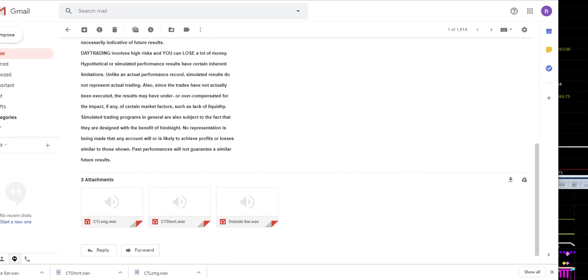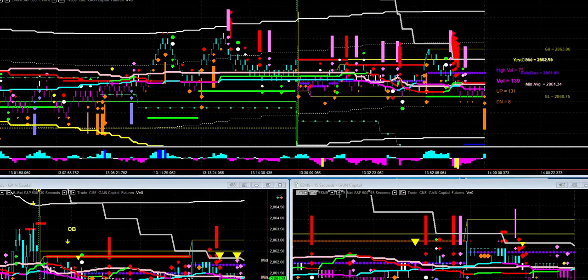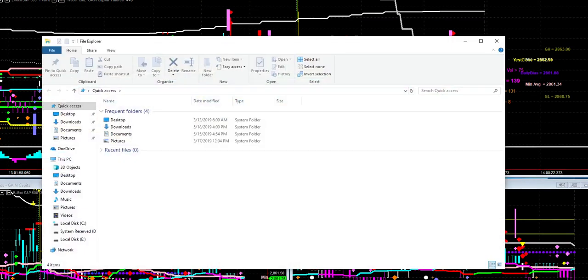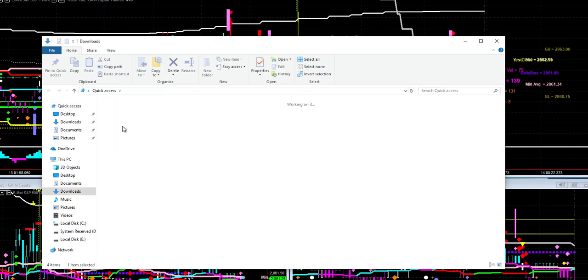my email page, and I'm coming down here and opening up my directory to get to my system, and then I'm going to go into downloads. I've cleaned up my downloads, so this will be very clear for you. Otherwise you'd see a whole bunch of junk in here. So there are my three sound files: CT long, CT short, and outside bar.